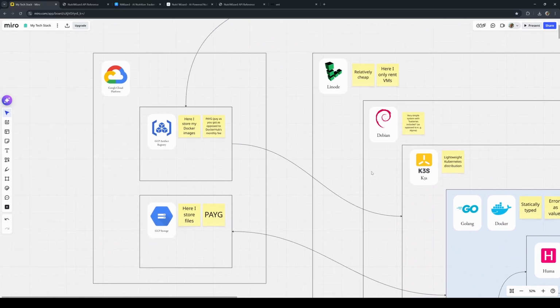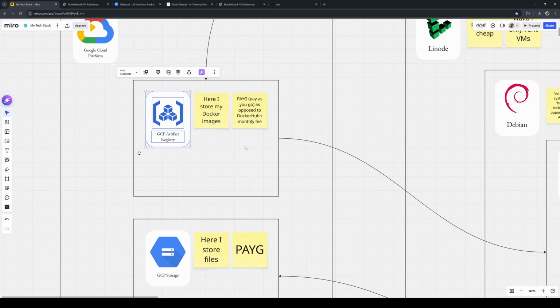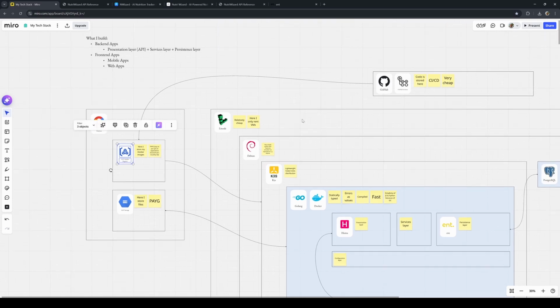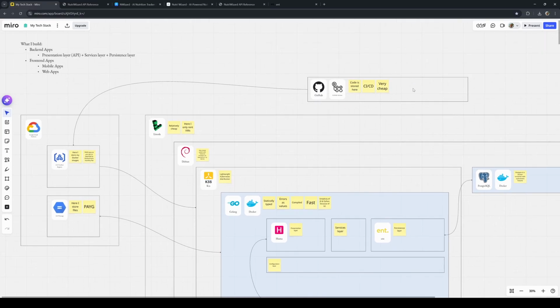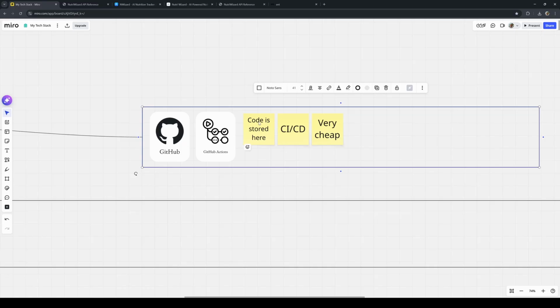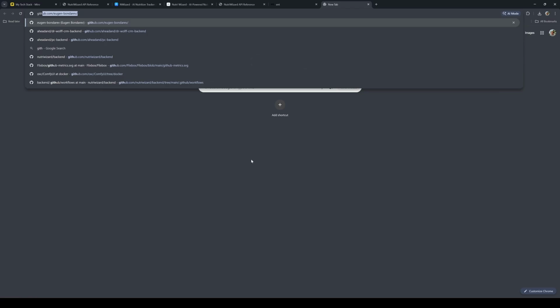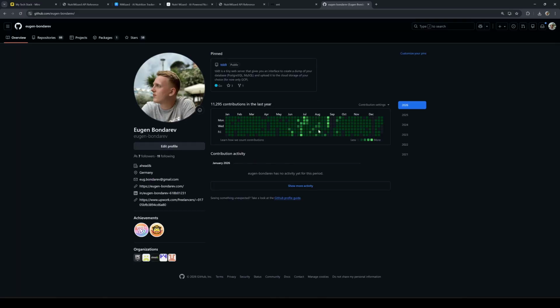And I also use some components from the Google Cloud Platform. Here I actually use only two components. I use the GCP Artifact Registry to store my Docker images, because you have to store your Docker images somewhere. And as you can see here, I build these images on GitHub using GitHub Actions, and here's where the code is stored. Here's where I run my CI/CD pipelines, and it's very, very cheap. I have never paid for this, and I push and deploy code quite a lot, as you can see in my profile.